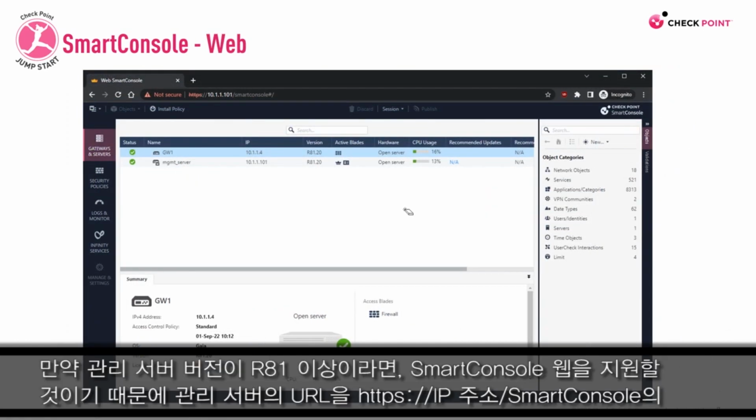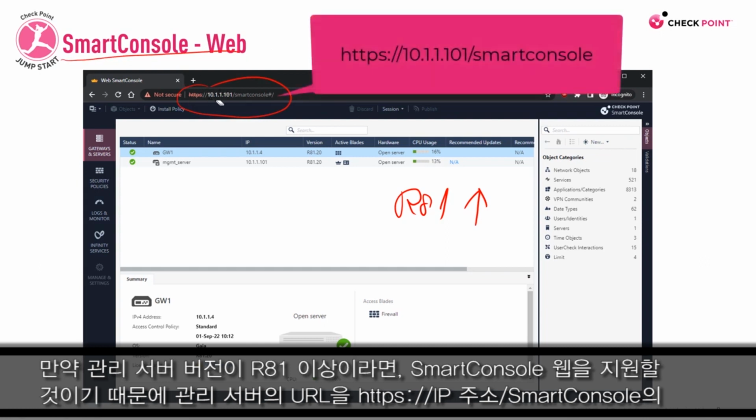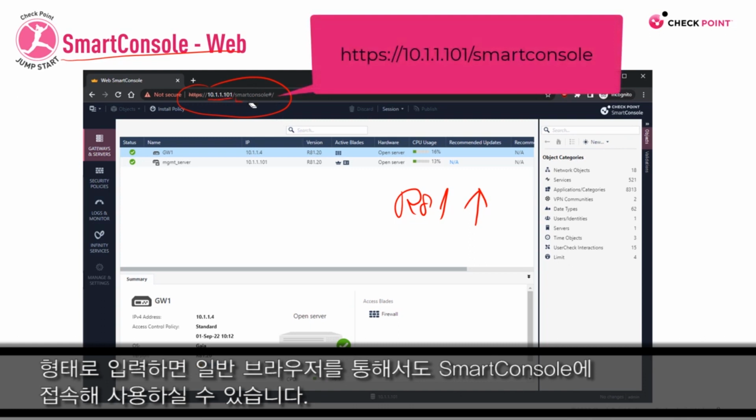If your management is running R81 and above, it supports SmartConsole Web, which means you can browse to https:// the IP address of your management, followed by /SmartConsole, and you'll be able to access SmartConsole using a simple browser.